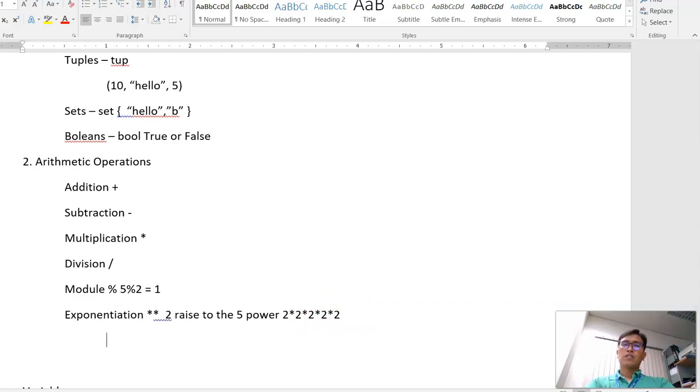Well, it's very easy. So just say 2 asterisk and then 5. 2 raised to the 5th power. Or another example can be 10 raised to the 6th power. That can be equivalent to 10 times 10 times 10 times 10 times 10 times 10. So that's the equivalent of 10 raised to the 6th power.